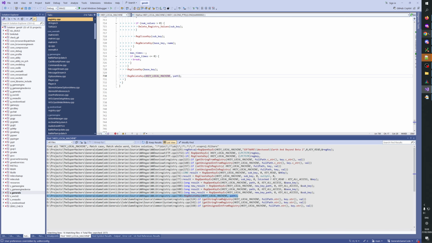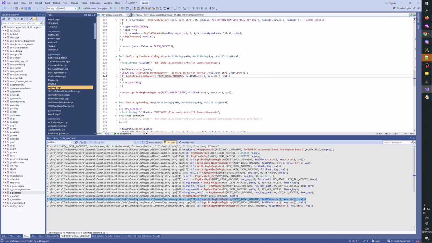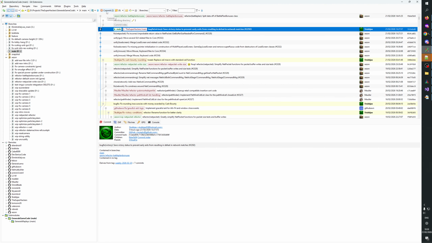Direct delete key. Actually, it's probably not correct to delete these. No, I think we will break things if we do that. Reading still needs to be preserved. Let me reset whatever we just did.